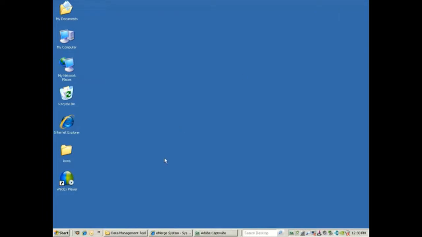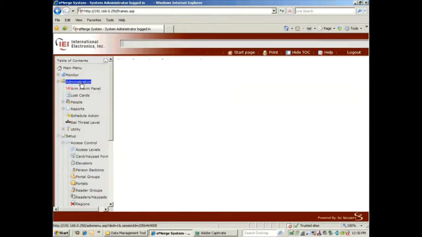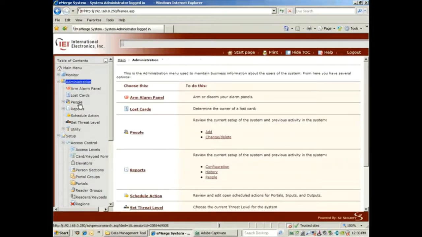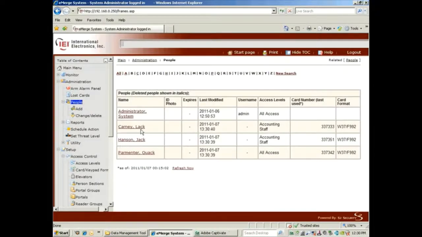and go into my eMerge panel and see if my names and access levels were indeed imported. Administration, People, search, and I see my 3 names have been imported with the proper access levels, their cards, as well as their card format. And that is how we use the Data Management tool.